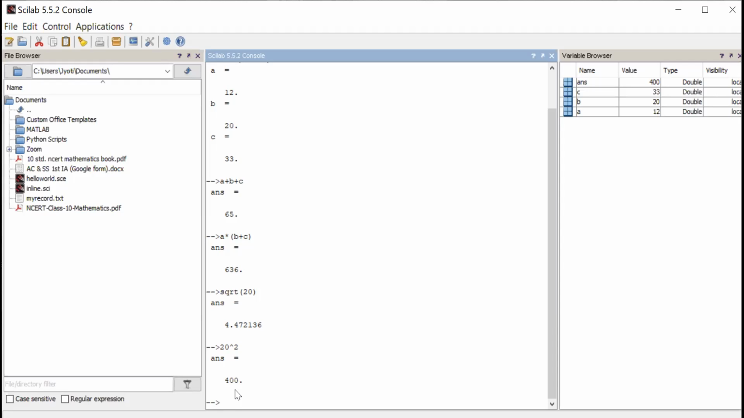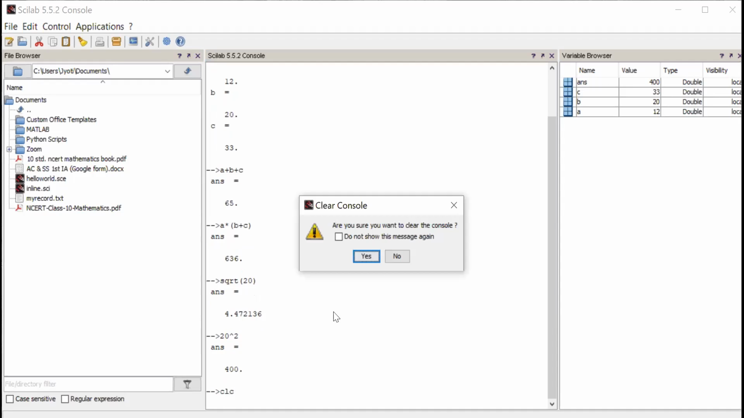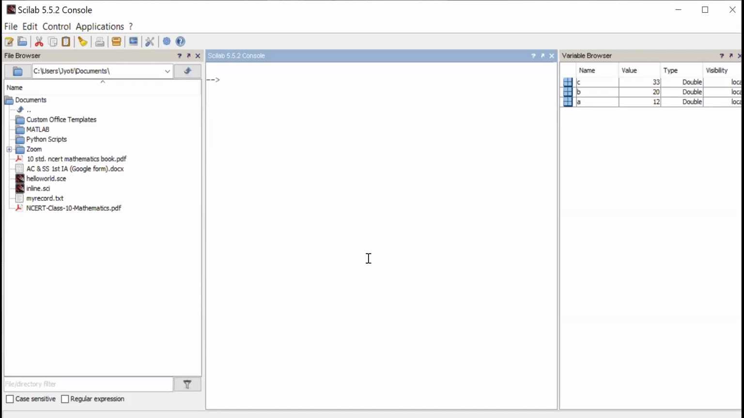Now if we want to clear the window, now the window is full. What I'll do, I'll type CLC. CLC means this command prompt window will be cleared. CLC, enter. It will ask whether to clear the console window. Yes, now the window will be cleared. Okay, like this you can clear the window, and whatever mathematical operation you want you can do it.